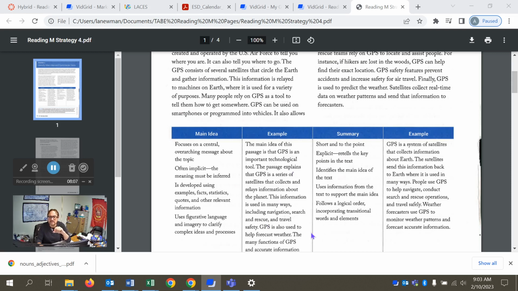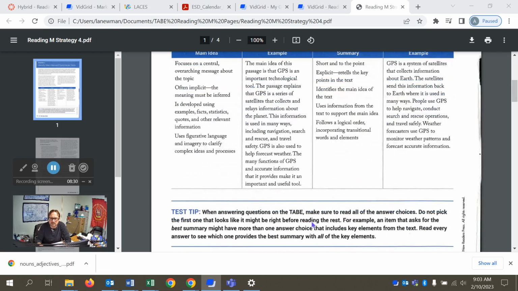The main idea of this passage is that GPS is an important technological tool. The passage explains that GPS is a series of satellites that collects and relays information about the planet. This information is used in many ways, including navigation, search and rescue, and travel safety. GPS is also used to help forecast weather. The many functions of GPS and accurate information that it provides can make it an important and useful tool.